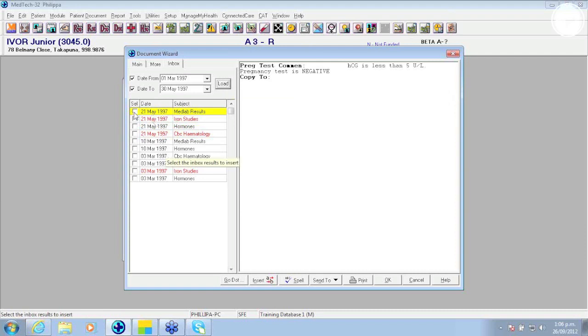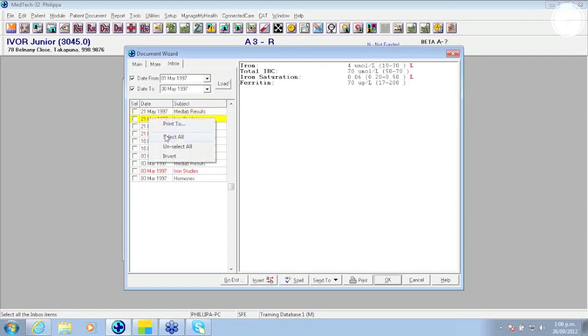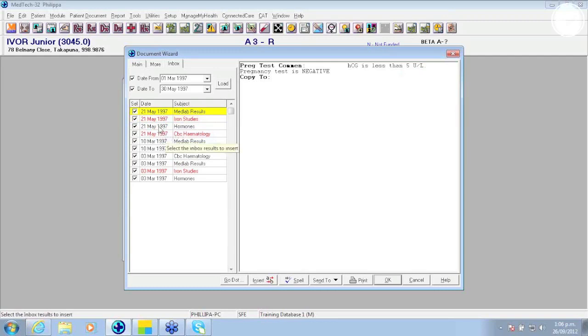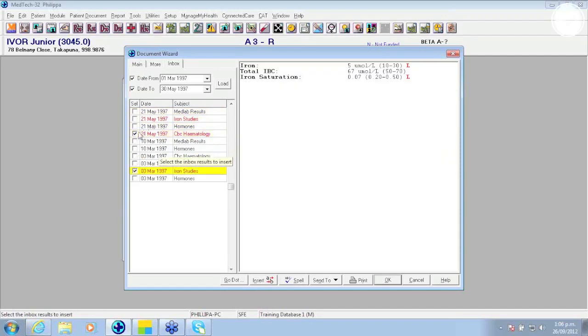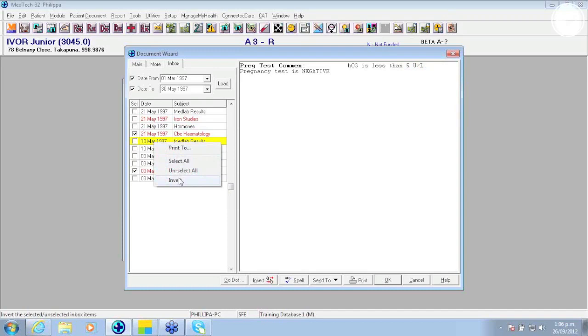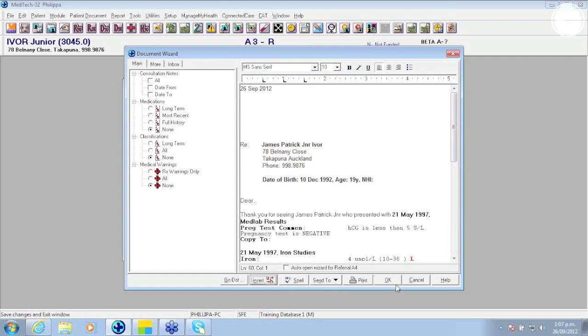Now from here, instead of going through and ticking all of those, use your right mouse click functionality. So right mouse click on there and you can choose select all and it'll tick all of those for you. Or you can right mouse click and you can say unselect all. You could also say, well, actually I don't want that one and that one, but I want all the others. So you tick the ones you want, you right mouse click, and you invert it so it unticks the ticks and vice versa. So when we click on that and then just insert, it's going to insert that information into our document. The instructions for that are on page 7.